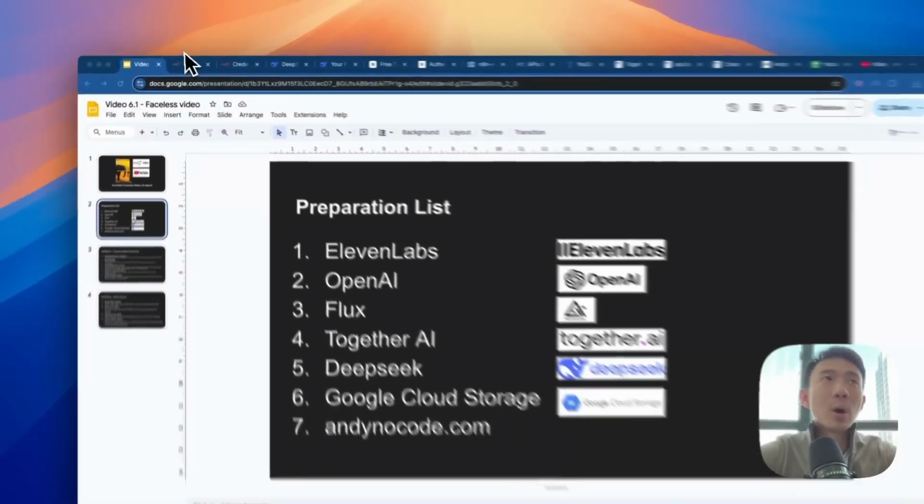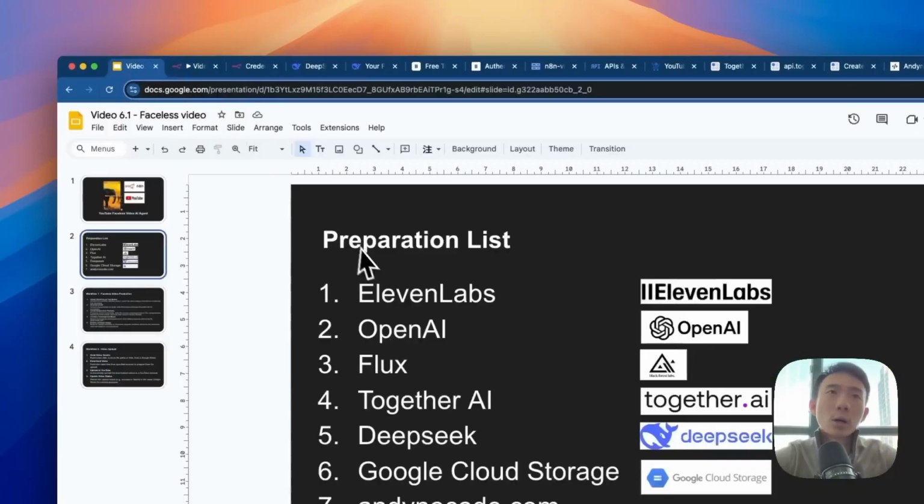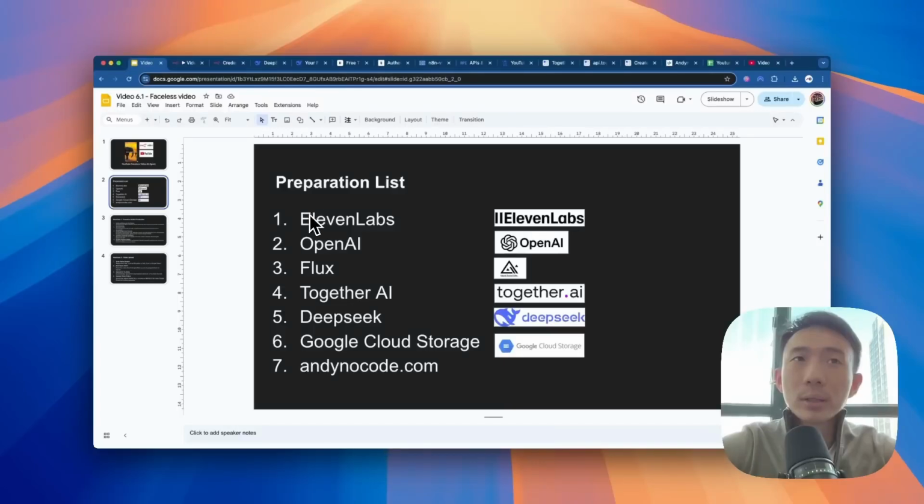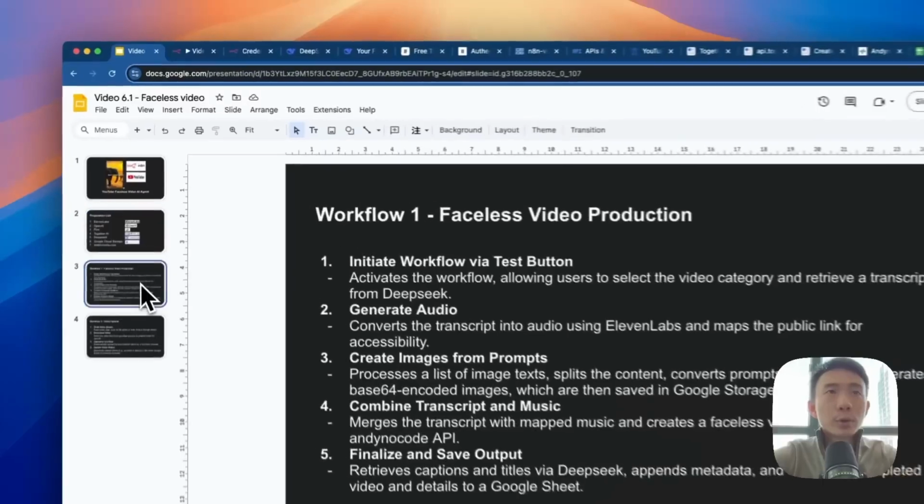Before we dive into our end-to-end workflow, there are a couple of things we need to prepare in advance. So the first one is, of course, ElevenLabs for the AI voice, OpenAI, Flux for the image, Together AI, DeepSeek, Google Cloud Storage, and AnyNoCode.com. We are using our own API and then provide you guys for free to use that.